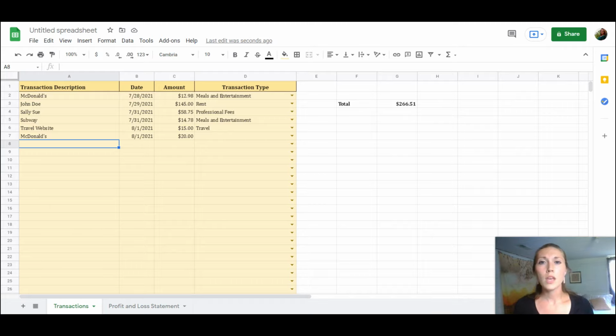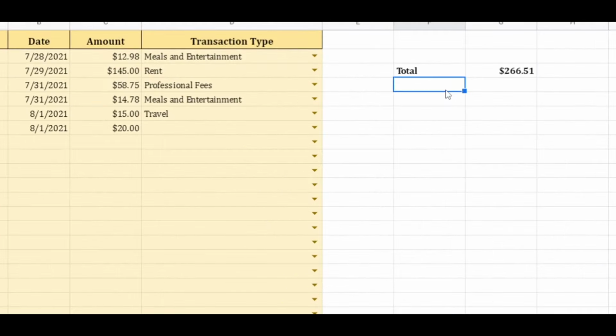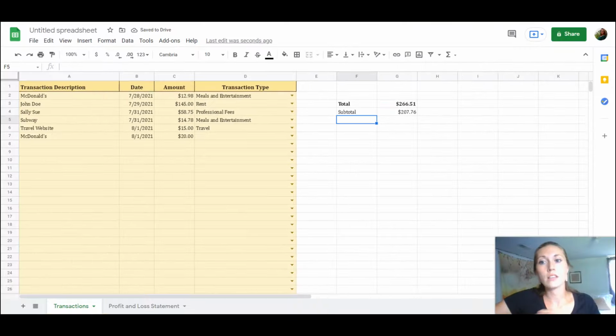You can do the same thing with subtracting things. So let's say that I wanted this total to now be a subtotal, and I wanted it to be this exact same amount, the $266.51 from above, but I wanted to subtract the professional fees here. Well, now it is the total of all of the things in that column, but minus that one professional fee. So you can also subtract things.